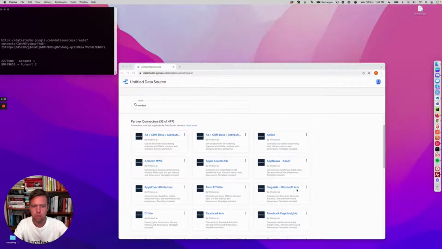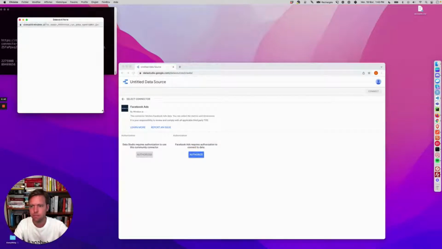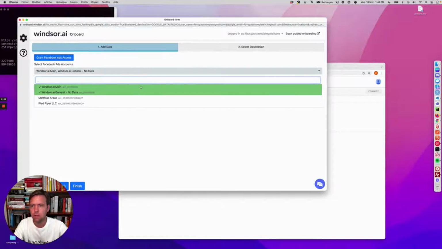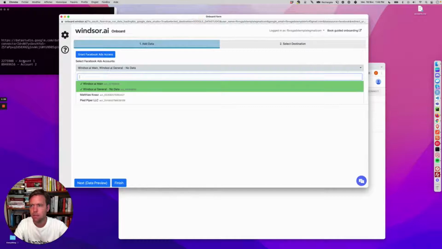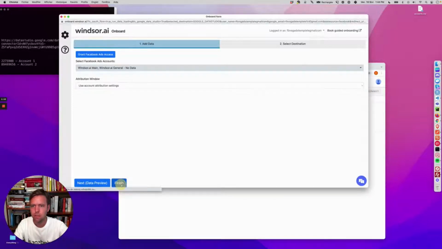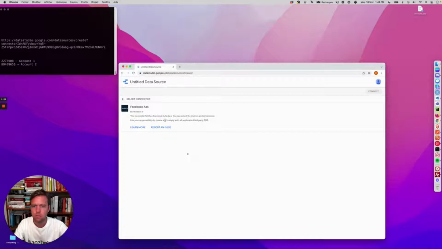So the way we get started, I'm going to demo that with a Facebook Ads account. We install the connector, authorize, and then here we see the list of accounts. Now it's important that you select the accounts you want to have available in Data Studio. In my case, I want to simulate having two accounts, so I'm selecting those here. Then I click Finish.